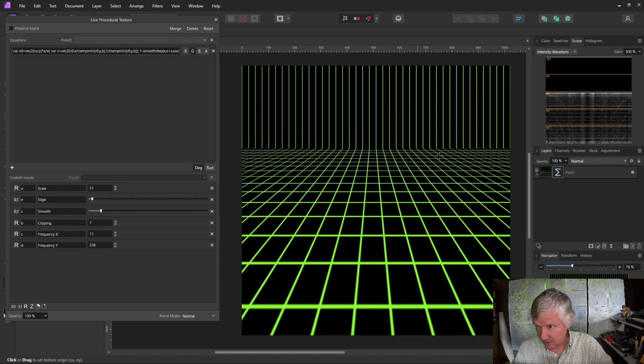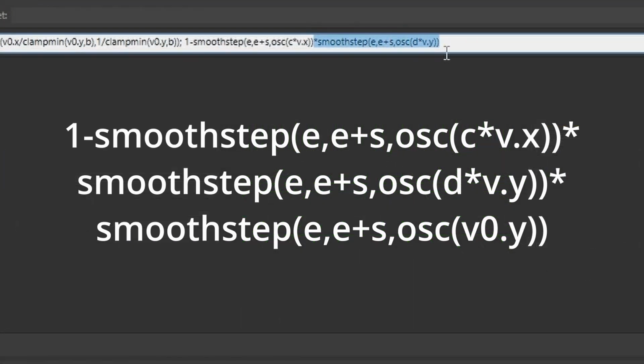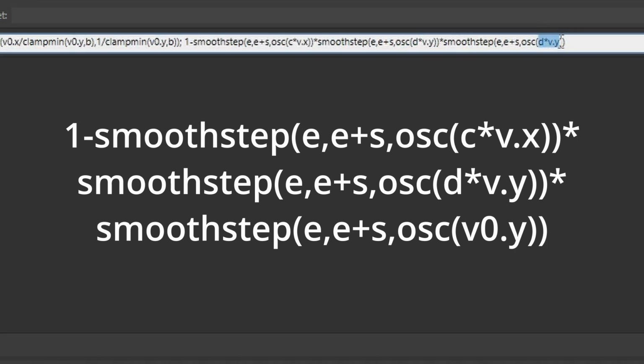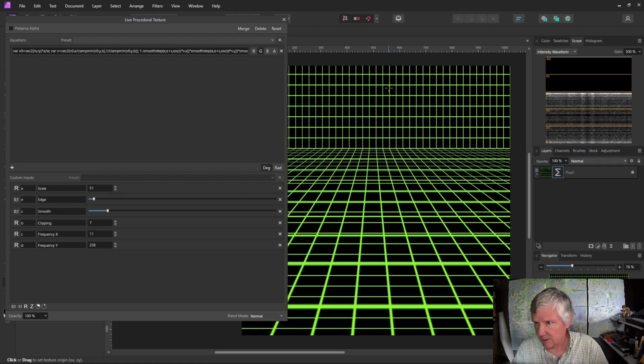Now the last thing I want to do is add some horizontal lines up here that are just at a constant frequency. So I'm going to copy this smooth step and paste it right here. So that'll be my third set of lines. And this time I'm going to look at just v0.y, like that. So that gives me lines all the way across.